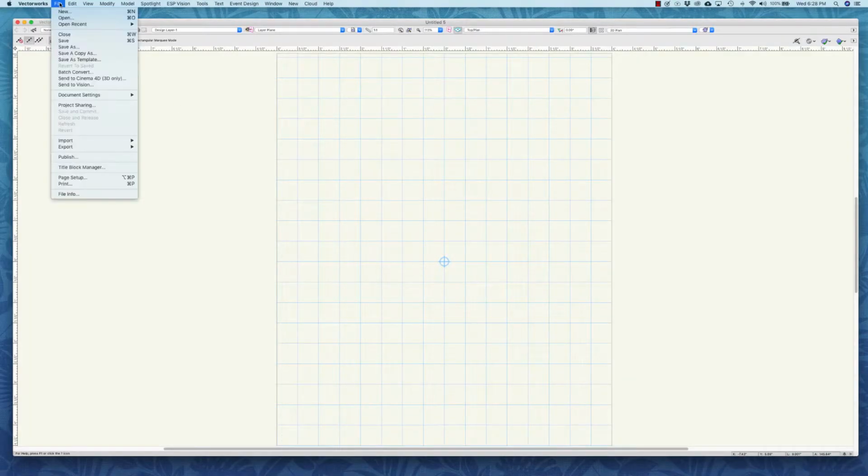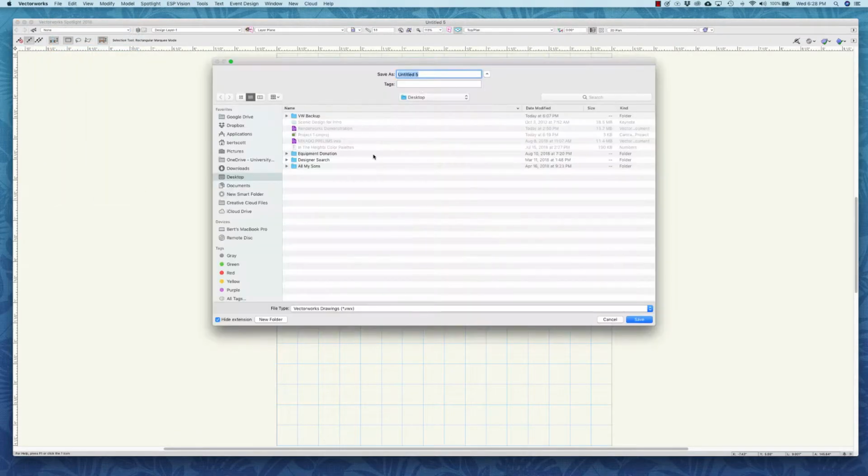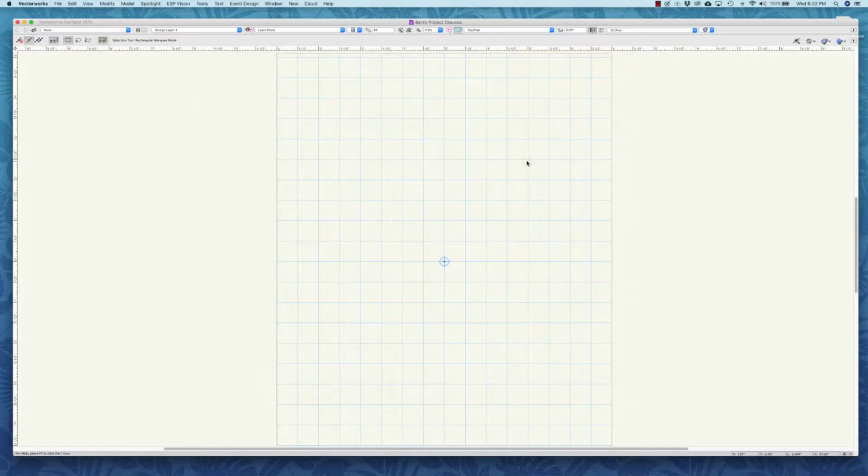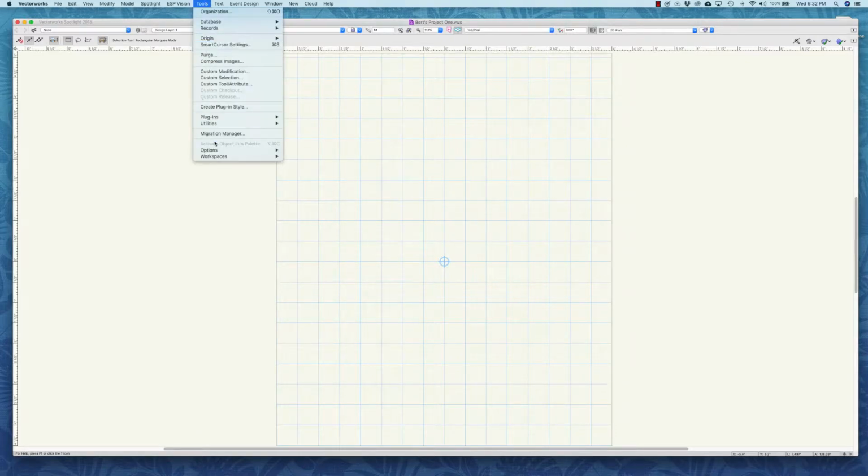Let's open a new file in Vectorworks and save it. Remember that if you have autosave enabled, it won't begin automatically saving until you've manually saved the file the first time. I'm going to save mine as Bert's Project 1. Now let's make sure that you're in the Spotlight workspace.